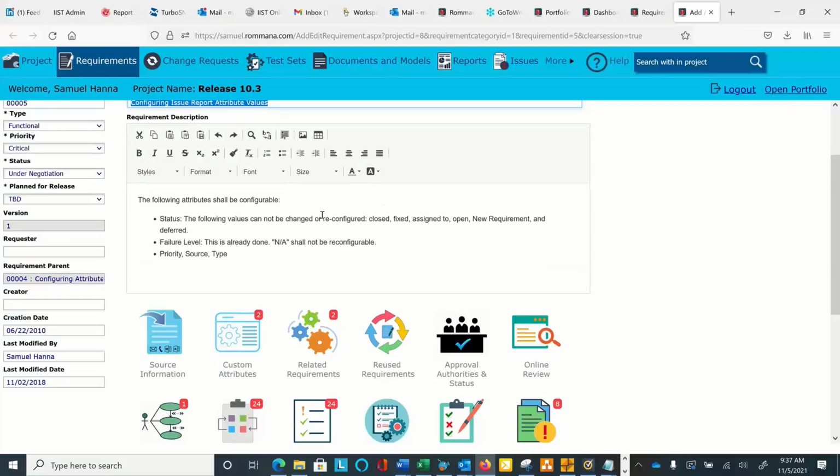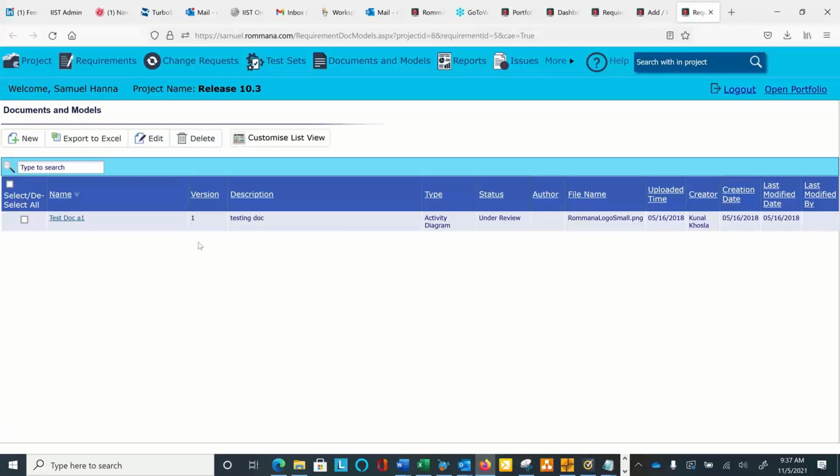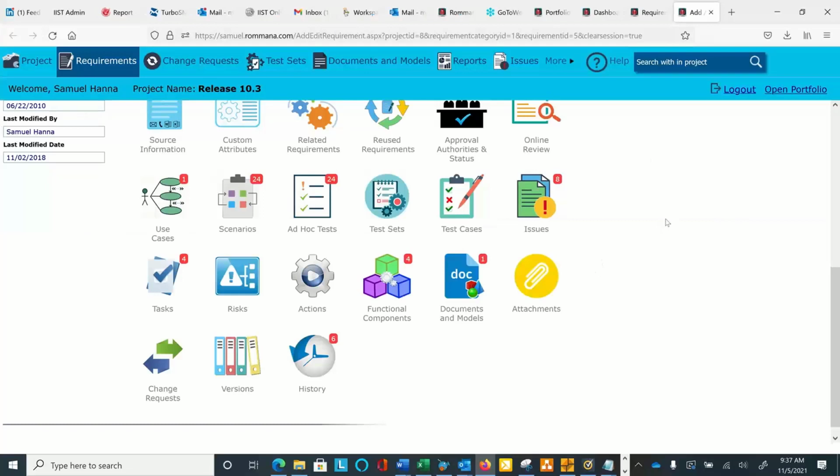But again, if you need more details, you have attachments here. This requirement happened not to have any attachments, but here are the models that I was talking about. If I click here, this is the model. This is one of the models currently attached to this requirement. Let me close that because I don't want to keep too many tabs open. So you can attach any model here, and we call them documents and models because you can have a document, you can have a model, but these are associated with that specific requirement.